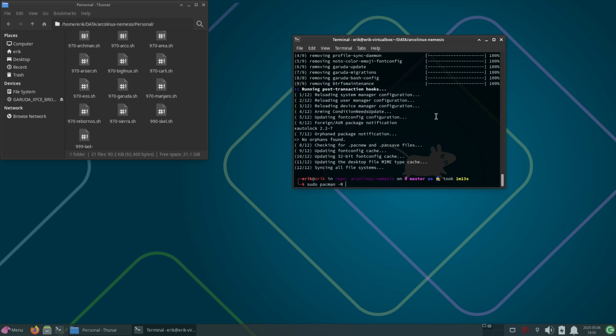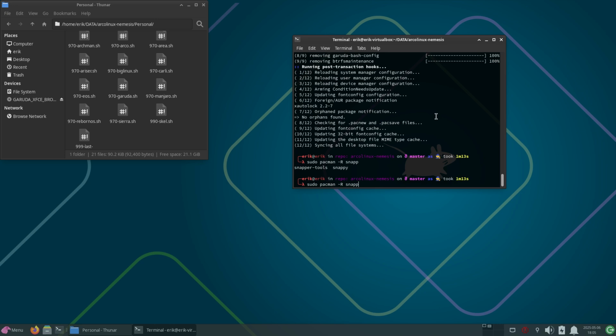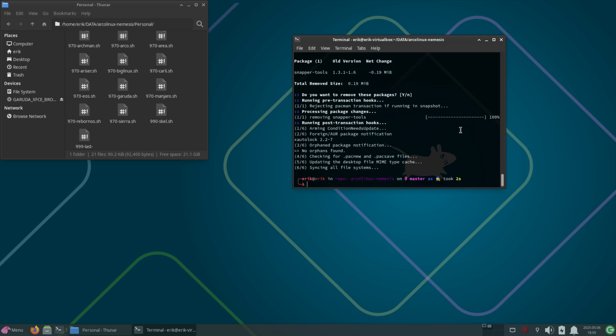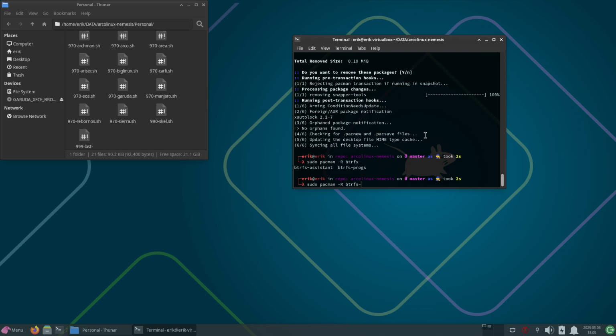Sudo pacman -R anything snappy. The snapper thing, snapper tools is still there. How is that possible? It has to go too. I'll add it to the line, snapper support. Snapper tools, probably something to do with it, right? Snapper tools, well, together with that one. Sudo pacman -R Btrfs. We have still the assistant now.